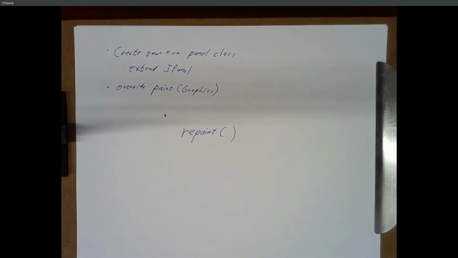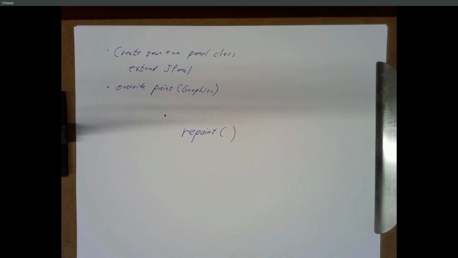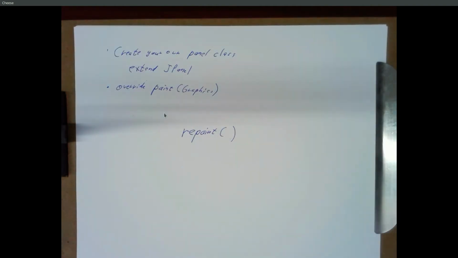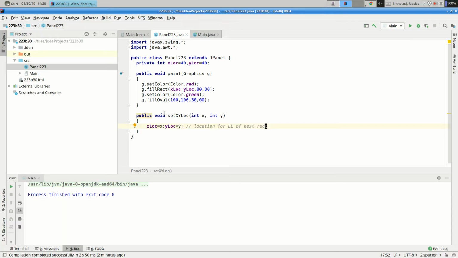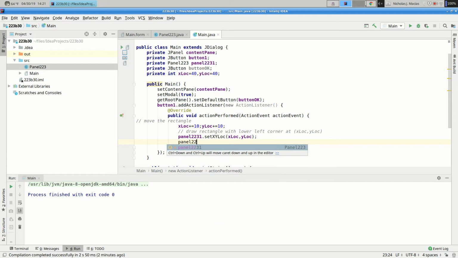And repaint won't call paint right away. In fact, it'll come back to you almost as soon as you make this call. But then sometime after that, paint will get called. And so if 50 different things all request repaint, at some point paint might get called once on behalf of all of the people who requested it. So we'll go into main and we'll update X and Y loc. We'll set those in the panel object. And then panel 2231 we'll call the repaint method.